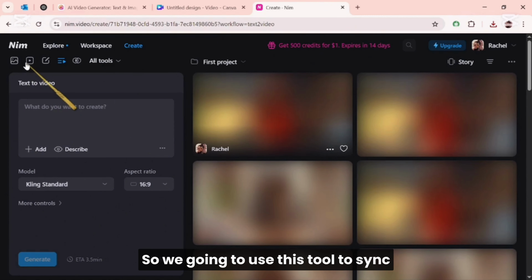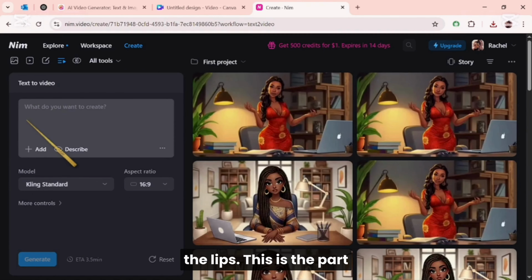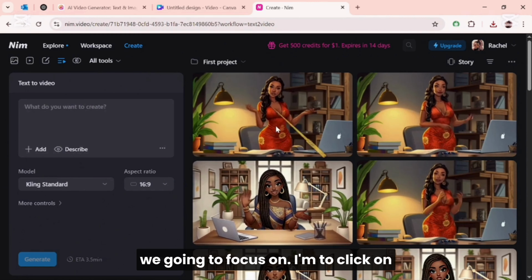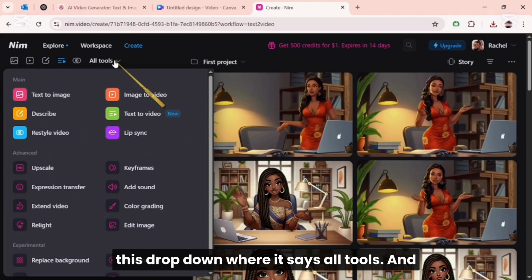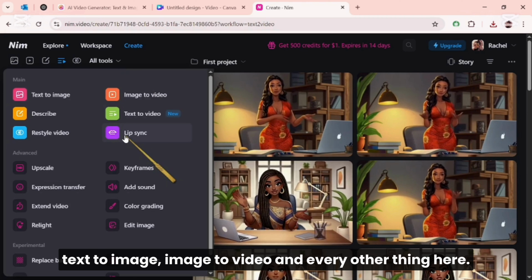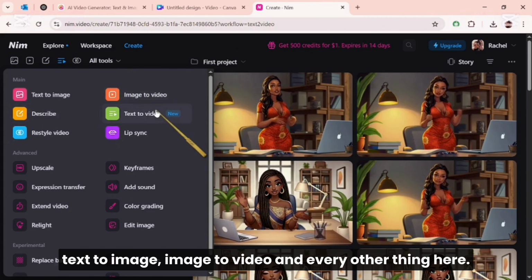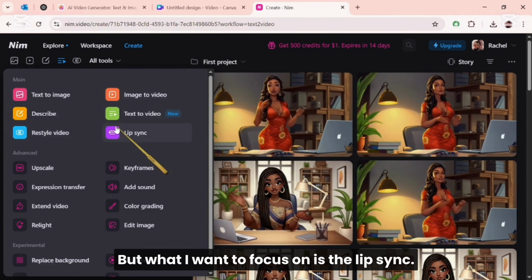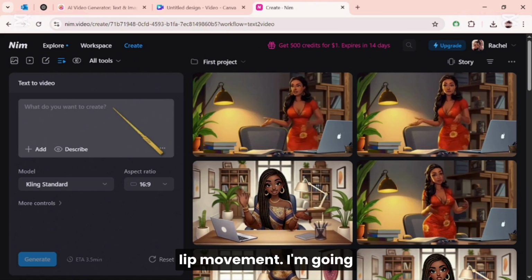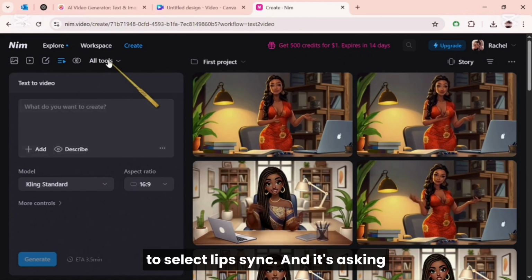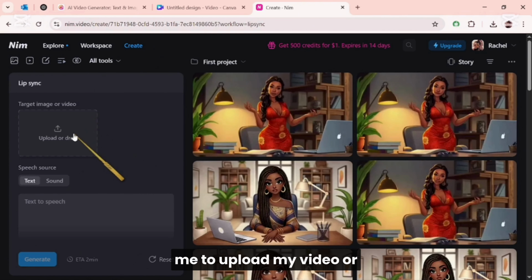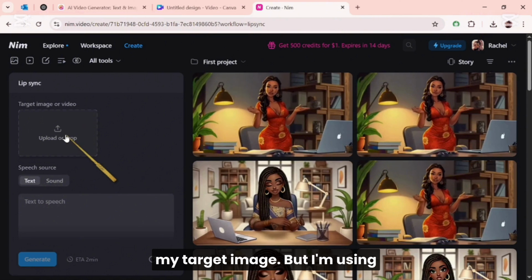So we're going to use this tool to sync the lips. This is the part you're going to focus on. I'm going to click on this drop down where it says all tools and I will use the lip sync. You can do text to image, image to video and every other thing here, but what I want to focus on is the lip sync because we have to sync what we want her to say with her lip movements. I'm going to select lip sync and it's asking me to upload my video or my target image.